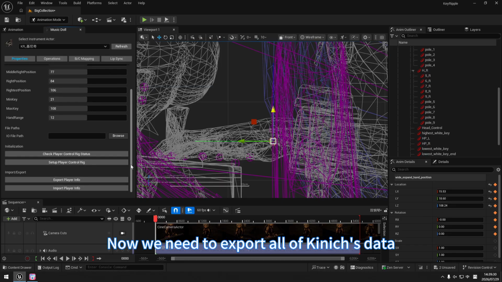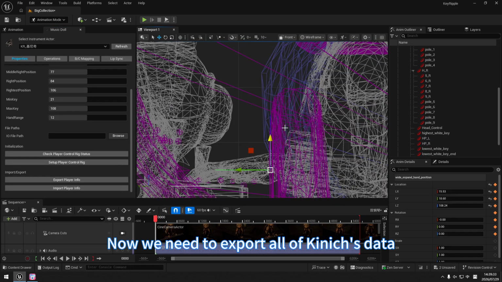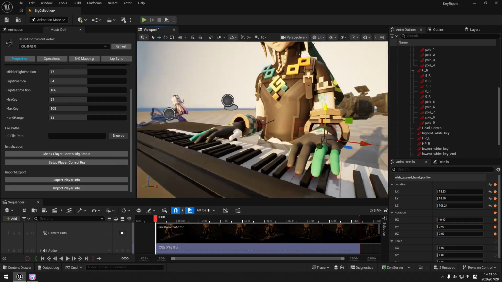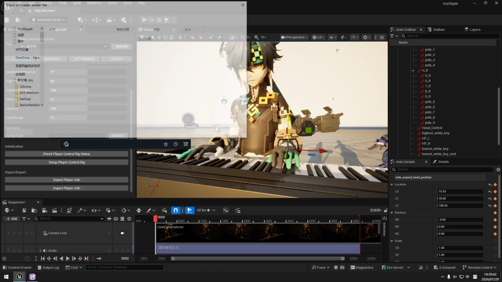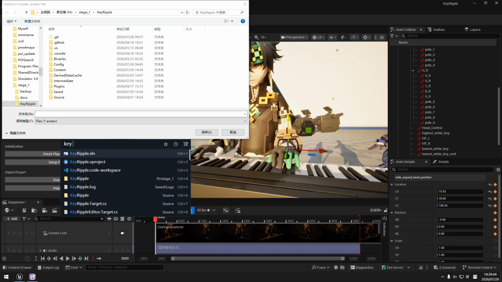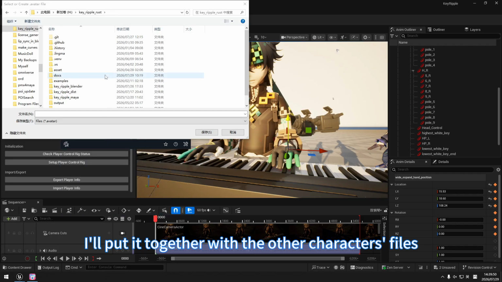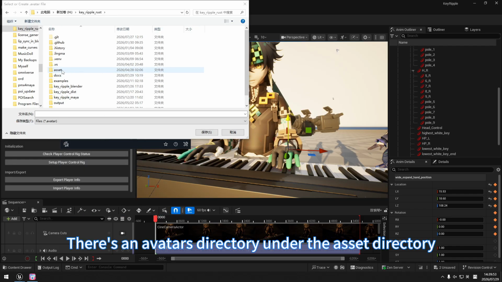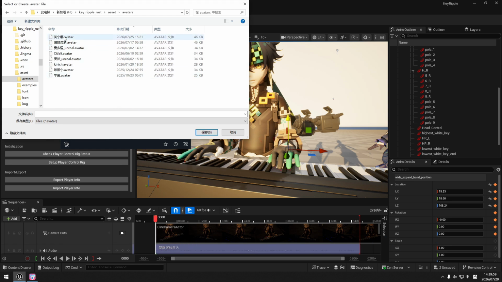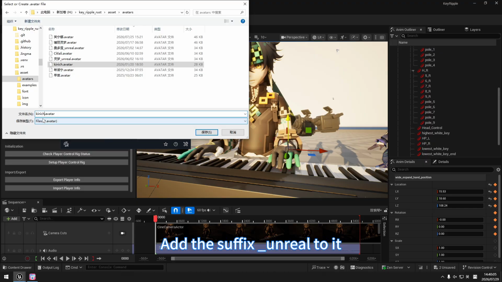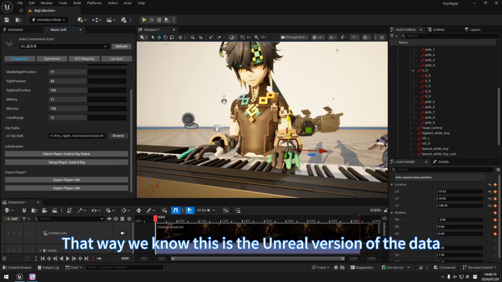Now we need to export all of Kinech's data. Let's go back to the first panel. Then choose the export path. I'll put it together with the other characters' files. There's an avatars directory under the asset directory. Adding Kinech. Add the suffix _Unreal to it. That way we know this is the Unreal version of the data.